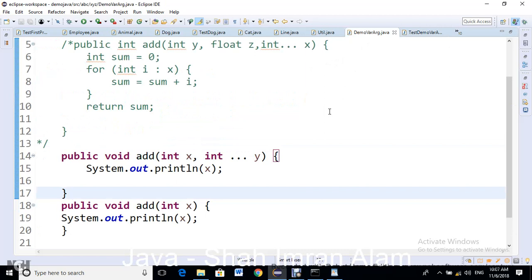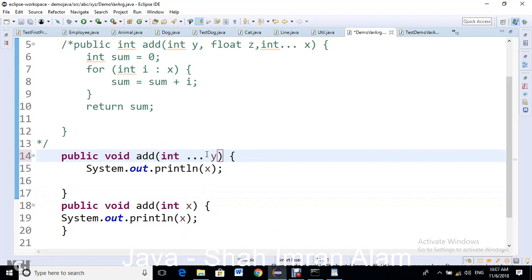So what you can see is the JVM is pretty much confused. Which one should it use? Ideally, we can understand that because it has a different number of arguments, it should pick up this one, right? But still there is a problem. Okay, Control S. Let me just remove this.